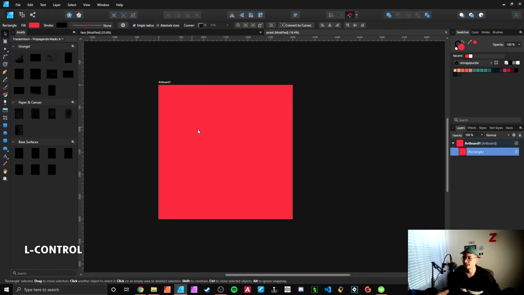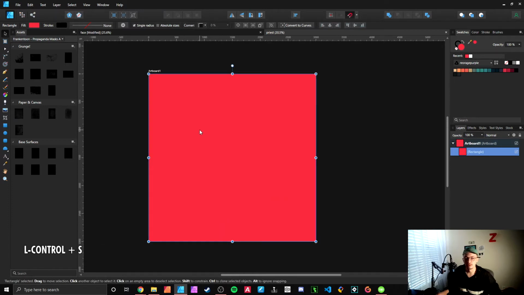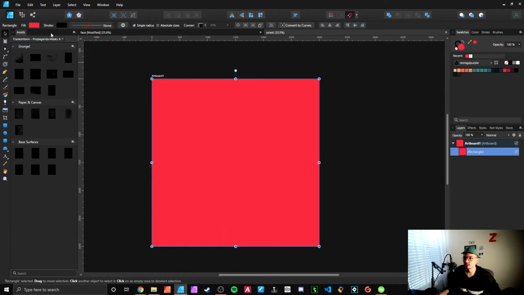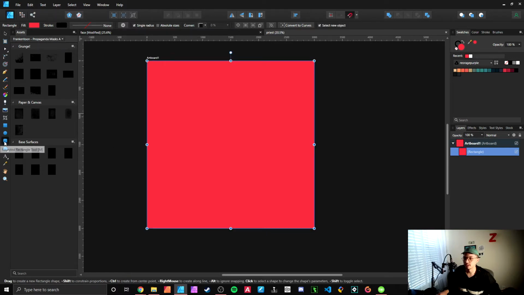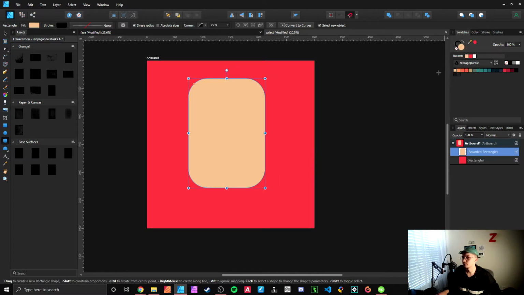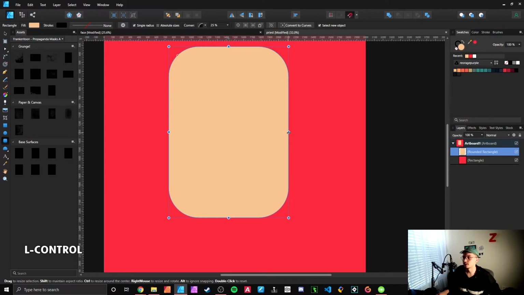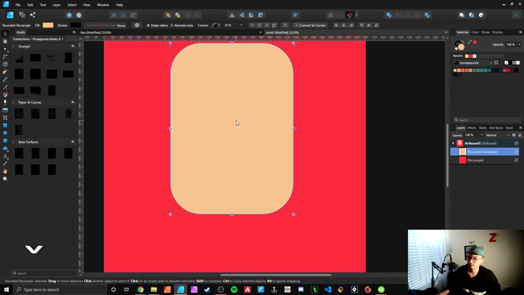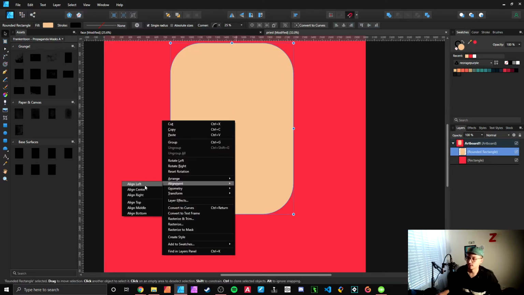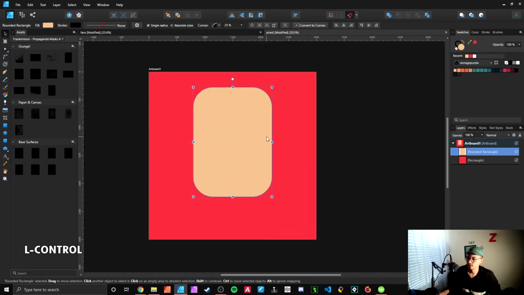All right, cool. So now that we are working in here, we need to go ahead and create the face, and we're going to create this using the rounded rectangle tool. We're going to drag it out, come up here in the swatches, and make it this color, so there is his face. Alrighty, and then we're going to come up here, right click, do alignment, align center. Looks pretty good.